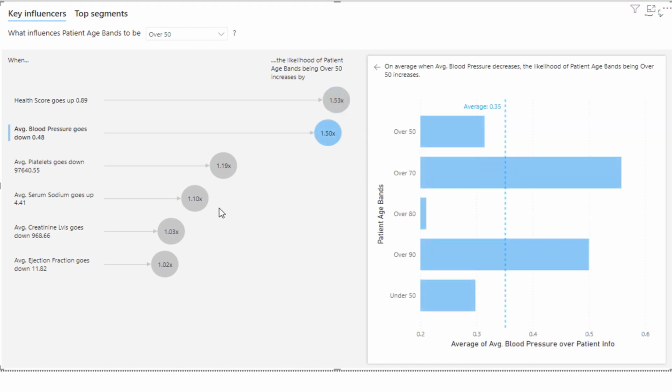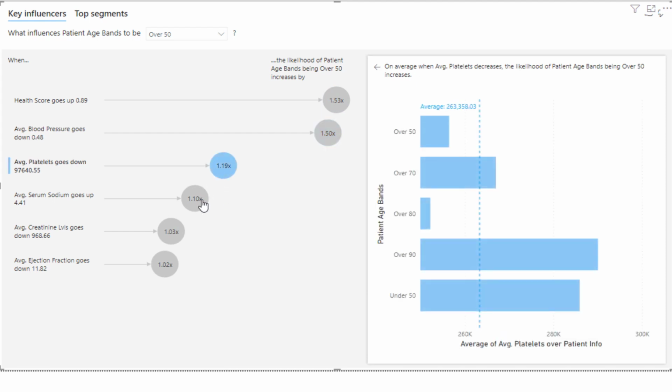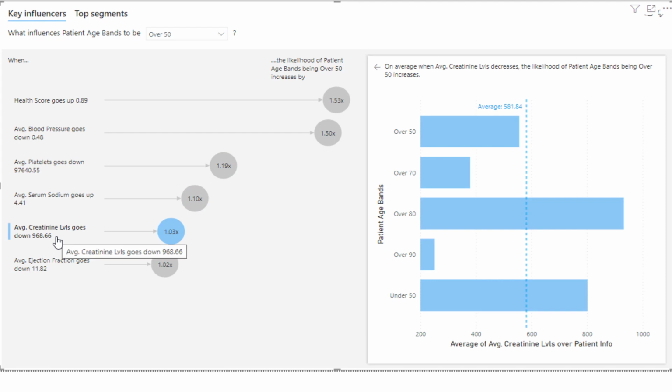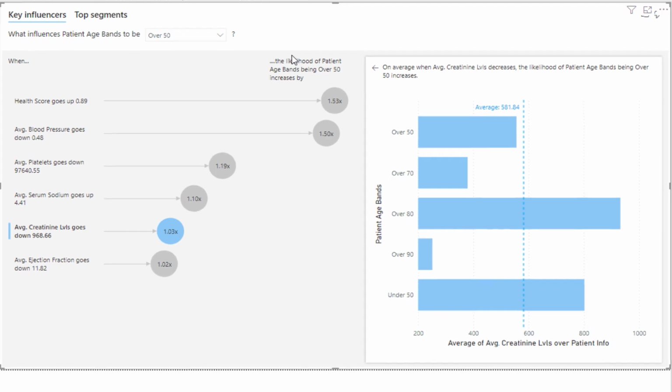Okay, so let's go down to our creatine levels. So if they go down by 968, you have a 1.03x chance of not surviving. Well, whether this is actually relevant is just giving you an estimate of who you are, what age band you're in.